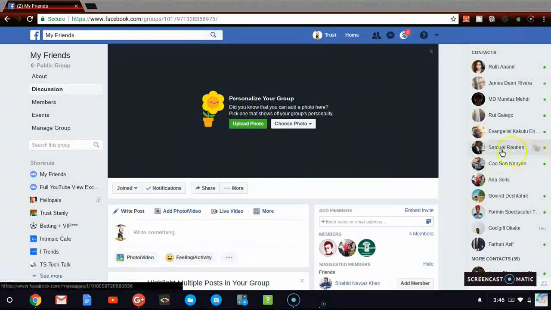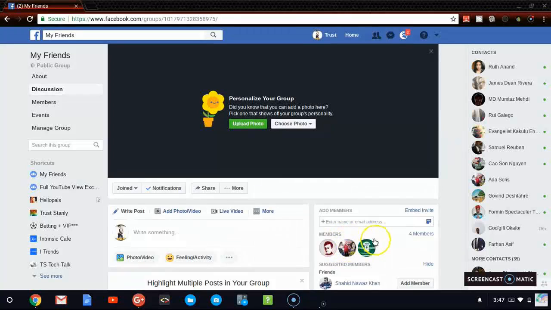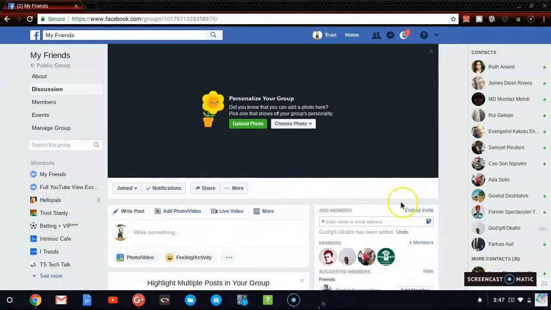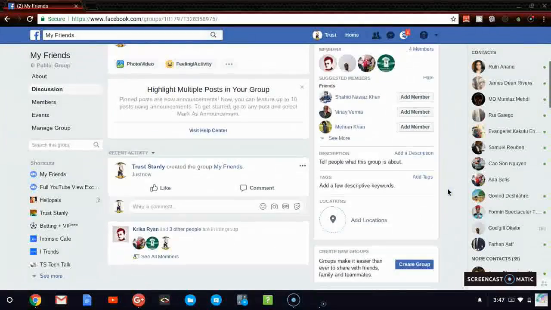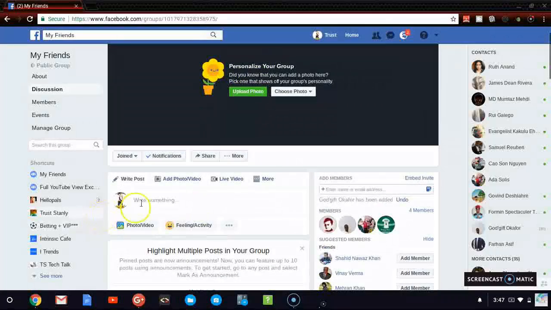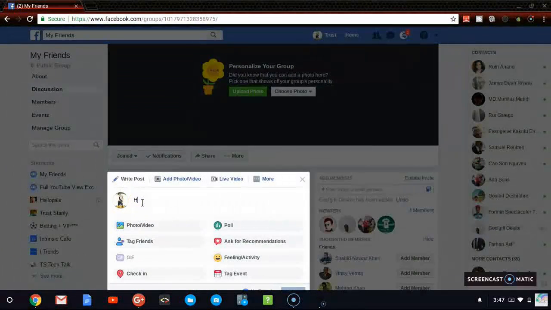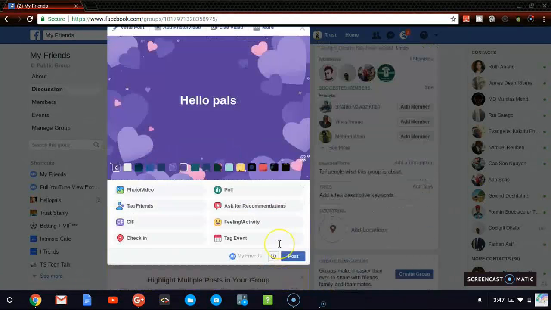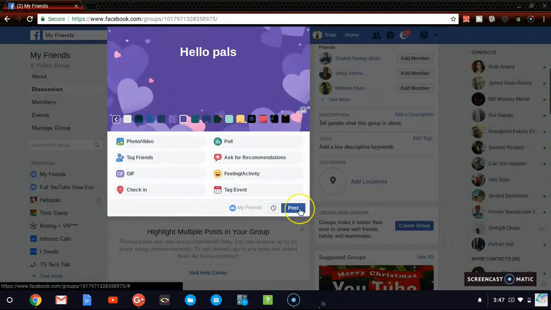So basically, this is our group, and these are the people in the group. You can actually go on and add more people to the group. You can notice they are being added, and then just like it is, you can go ahead and say something to the group and then post. Scroll down, click on publish post.